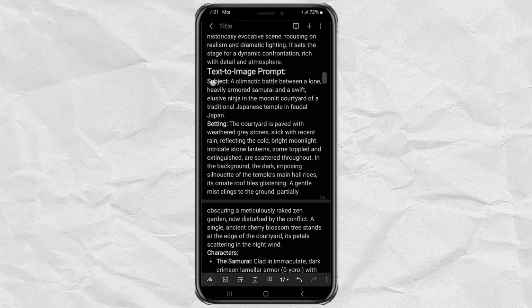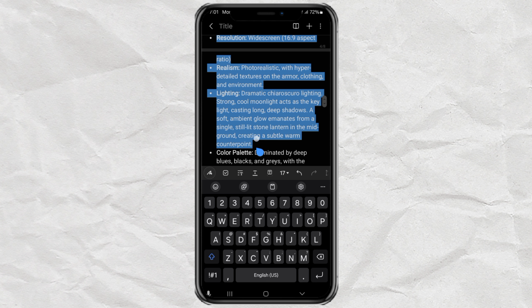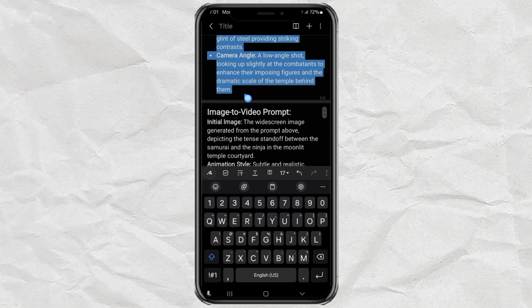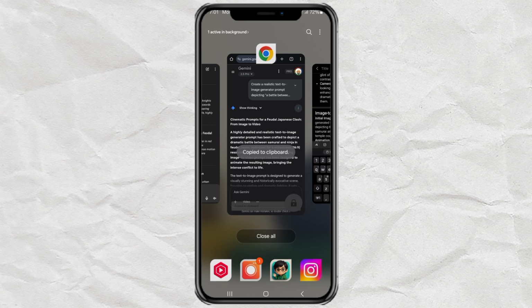Step 2. Generate the image. Now let's generate the image. Take the text-to-image prompt you just got from Gemini and go back to the chat.